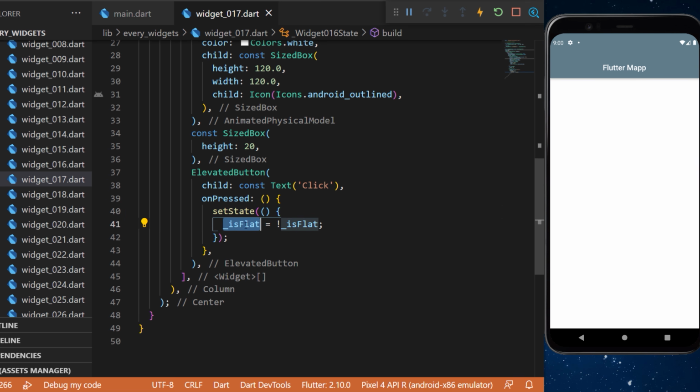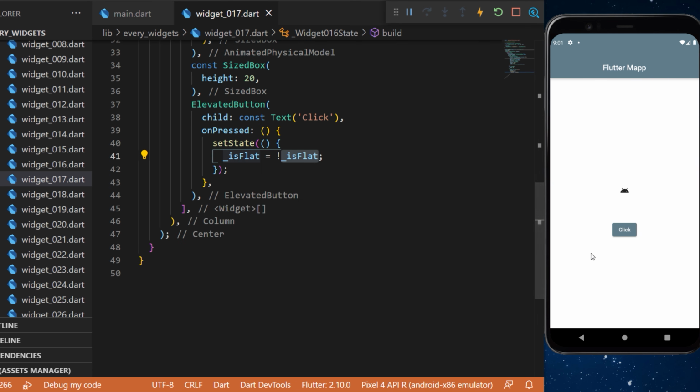say that the isFlat boolean is equal to the reverse of the isFlat. So if it's true, then it will be false. If it's false, then it will be true. And with all this, you have created an animated physical model. You can see that every time I click on the button, this creates a shadow animation for the sized box.